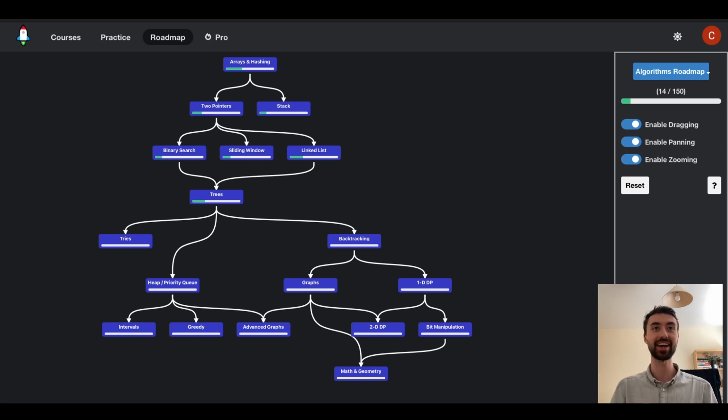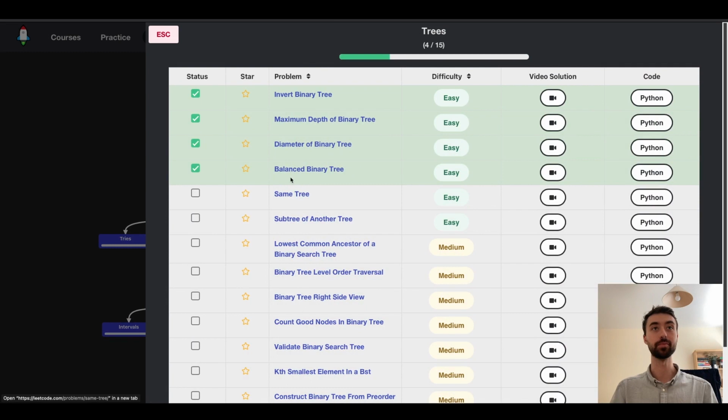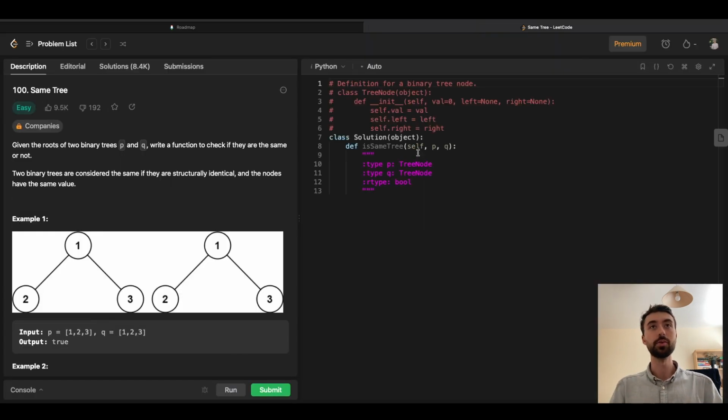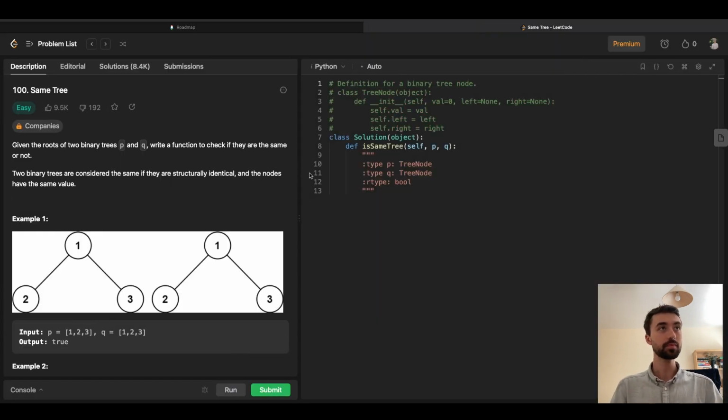And today we're going to be looking at another problem in the NeetCode 150. Last time, I completed the balanced binary tree problem. And in this video, we're going to tackle the same tree problem. Again, the fifth easy problem in the trees category. One more and then we'll be finished with all the easies in this one. So let's see what we have this time.